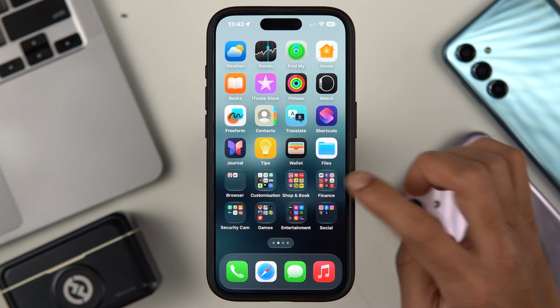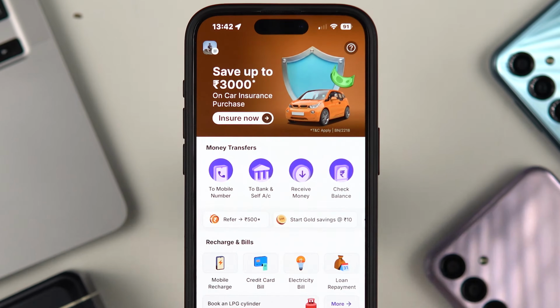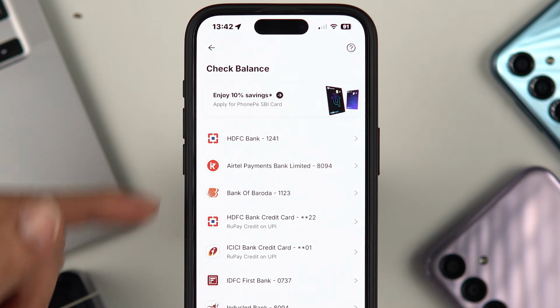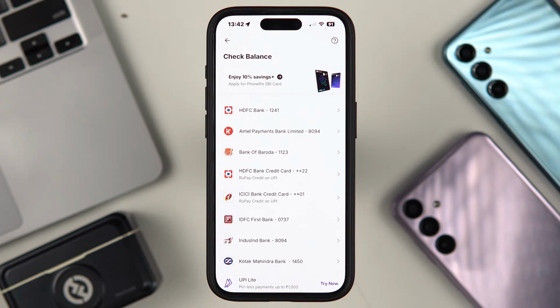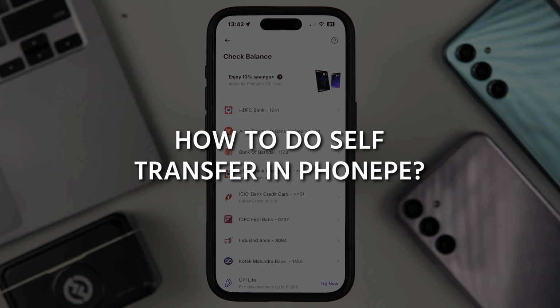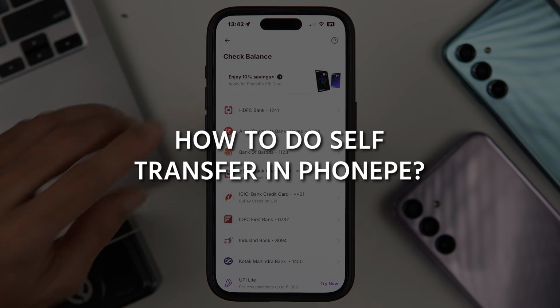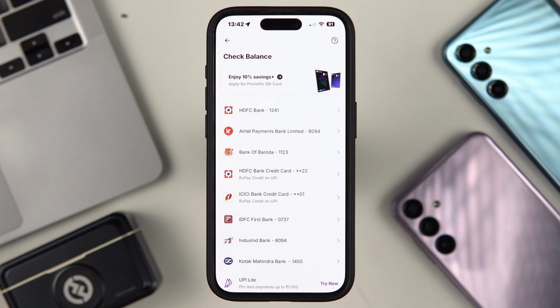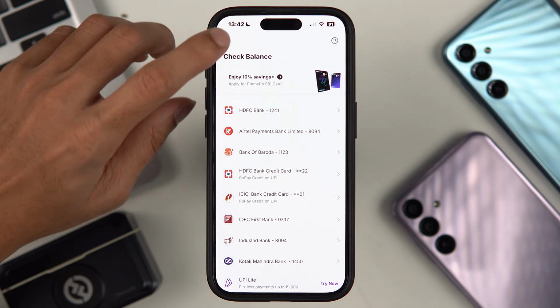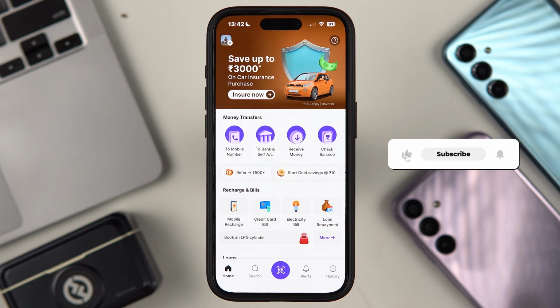So friends, if you are using the PhonePe application, and you have added multiple bank accounts, and you want to do a self transfer, or transfer money from one of your bank accounts to your other bank account and you don't know how to do it, then no need to worry. I'm going to guide you through each and every step. I'm going to tell you everything.